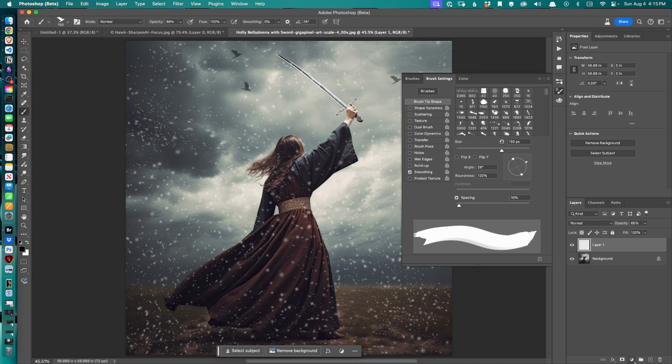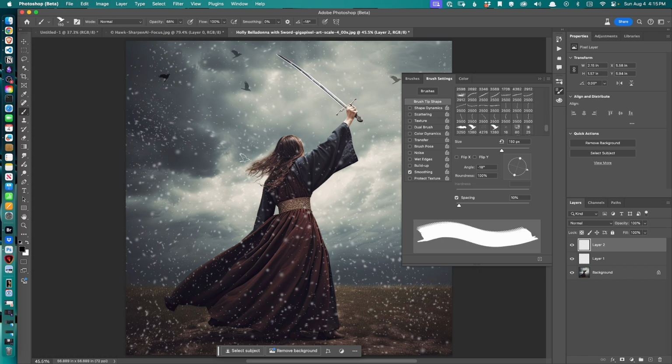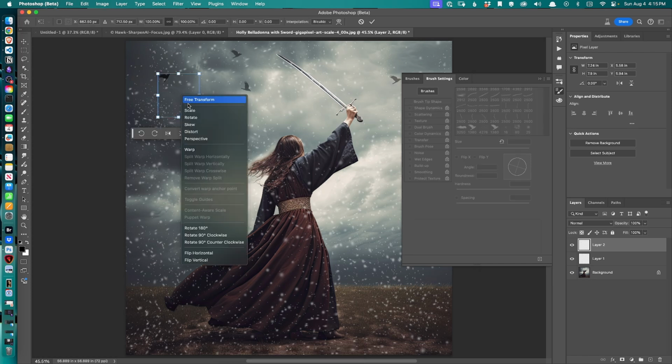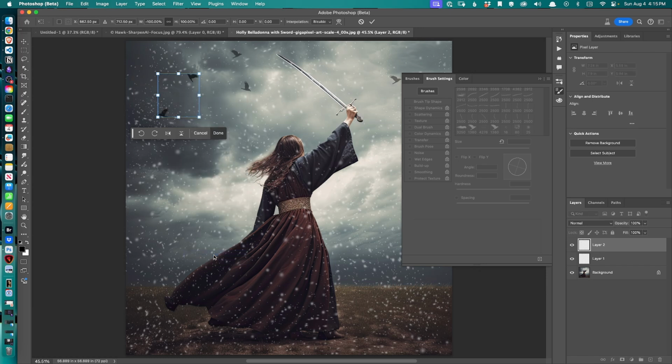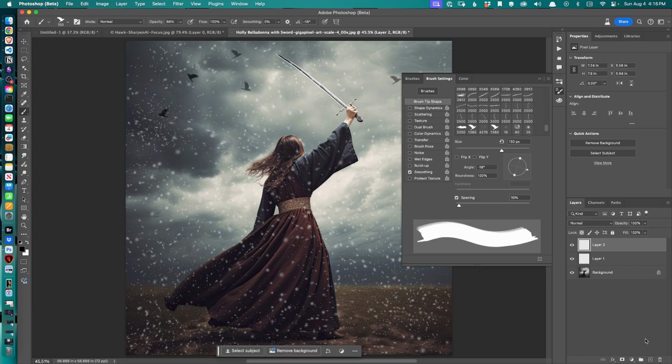is if we put him on a new layer, put him there, let's make it where it's a little bit easier to see, like that. And then we go to our layer, and we hit Control T for free transform. And then we're going to go flip horizontal. And now our birds are flying the other way.